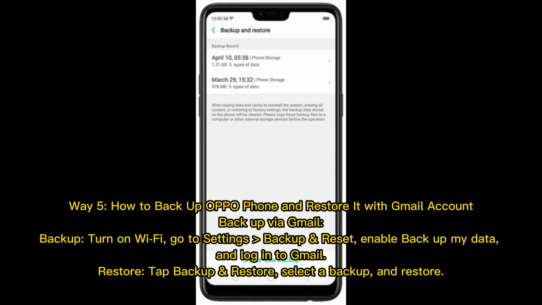Way 5. How to backup OPPO phone and restore it with Gmail account. Backup via Gmail. Turn on Wi-Fi. Go to Settings, Backup and Reset. Enable Backup My Data and log into Gmail. Restore. Tap Backup and Restore. Select a backup and restore.